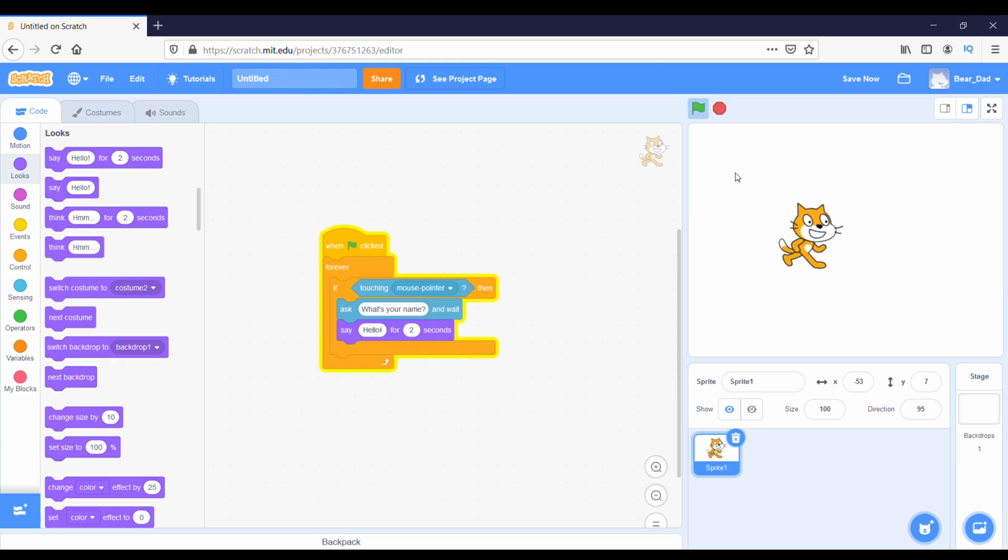I move around the cat, nothing happens. Accidentally I touch the cat. It asks what's the name. I write Beardad and it says hello. We can have a lot of fun with this, but this will be up to you to explore.